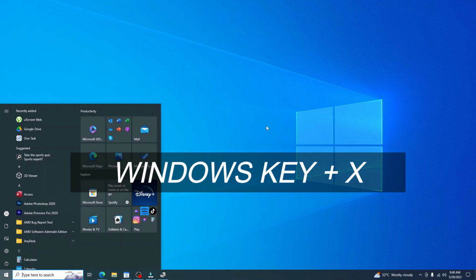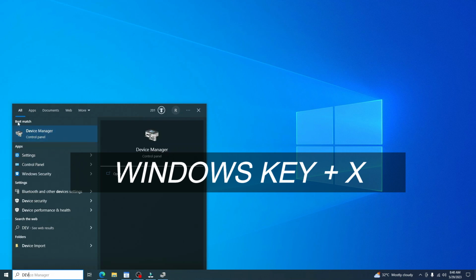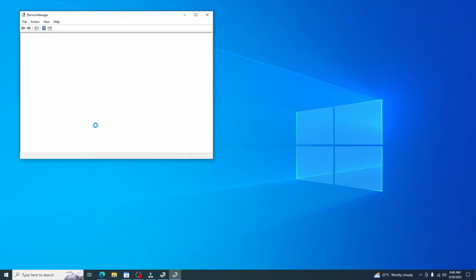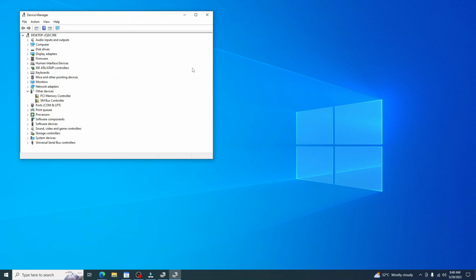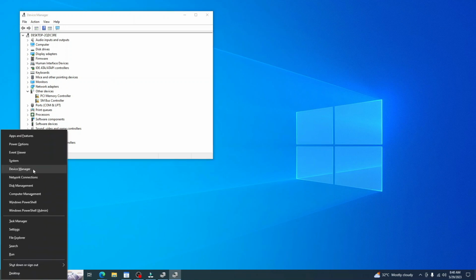Step 3. Launch Device Manager. Press the Windows key plus X and select Device Manager from the menu that appears. The Device Manager window will open, displaying a list of devices connected to your computer.